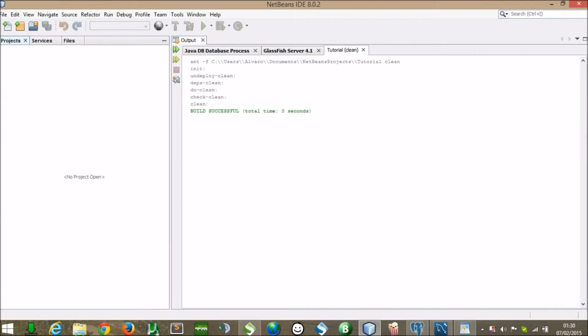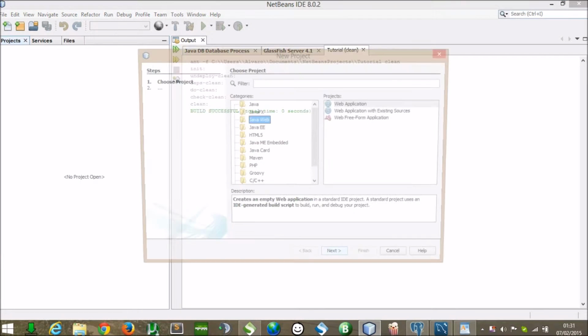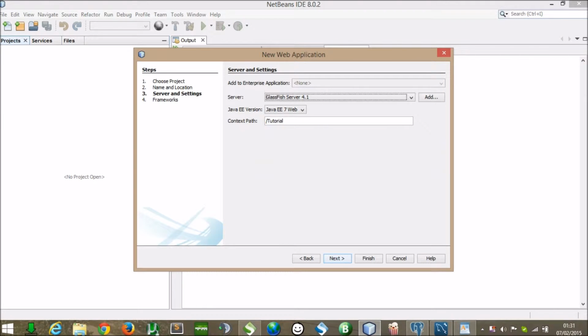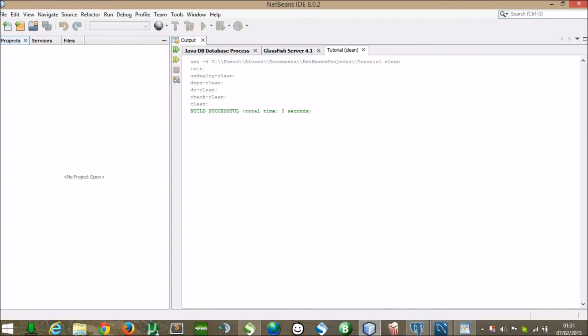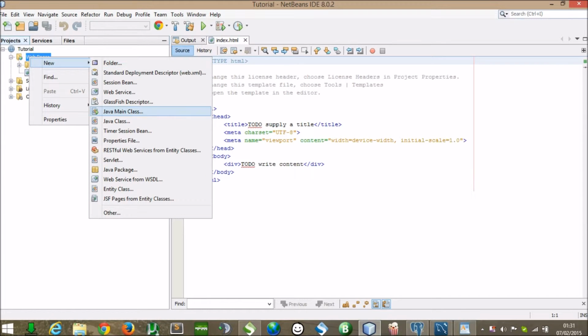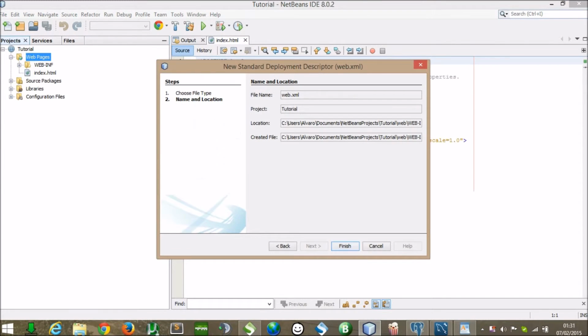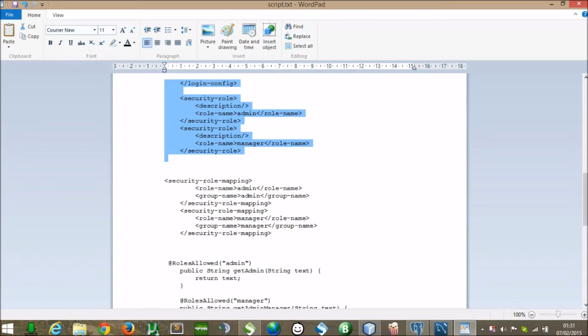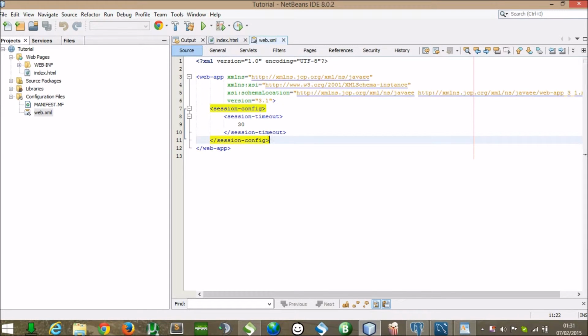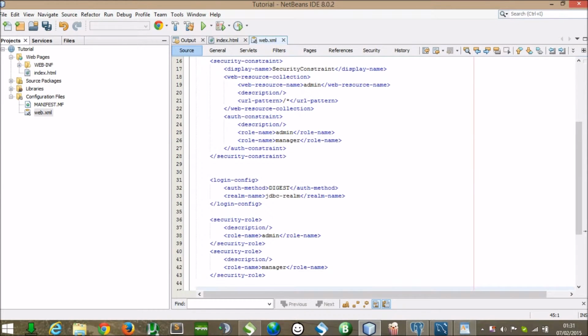So we can move on to our application project. For that, we are going to create a new project, a Java web application project, and we'll give the project the name tutorial. We click next, and then finish. As you can see, our project is now ready, and we are going to create a new web.xml, and we will introduce this piece of code in this web.xml.